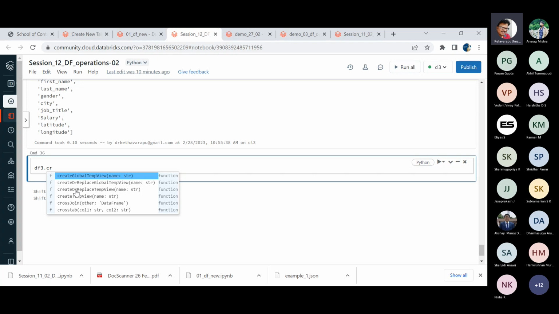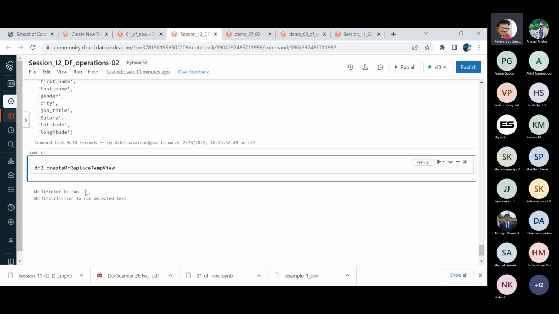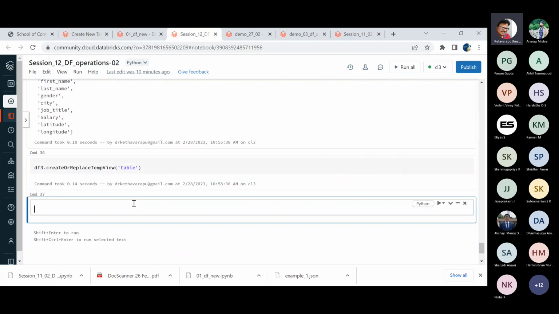Now, in this case, guys, create or replace temp view, just directly you can take. And I'm giving that name as table. Now from the data frame, we are creating the one view kind of thing actually. We are just running that.